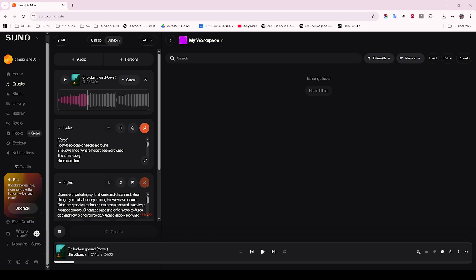Once you're satisfied with the sound of your remastered track, it's time to save or export your enhanced creation. Find the Save or Export option, usually located in a prominent area of the interface for your convenience.